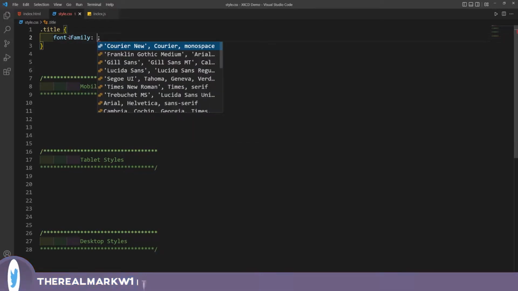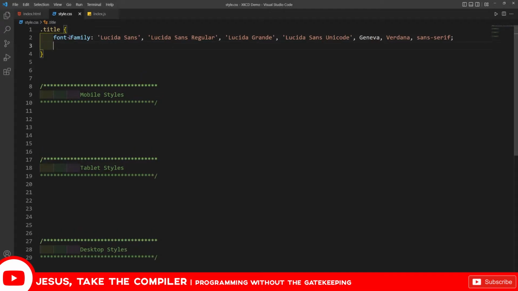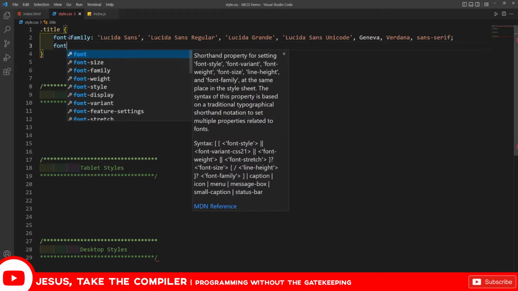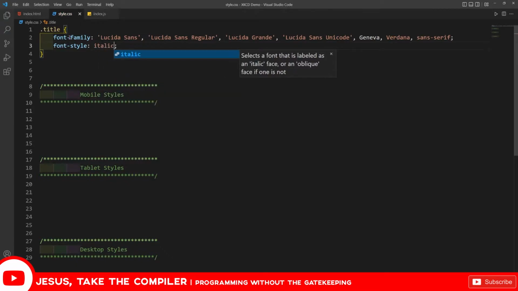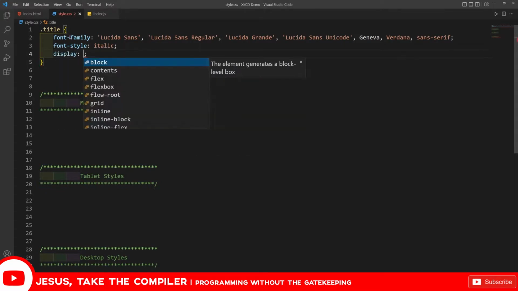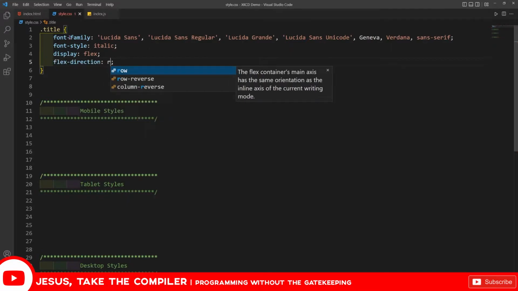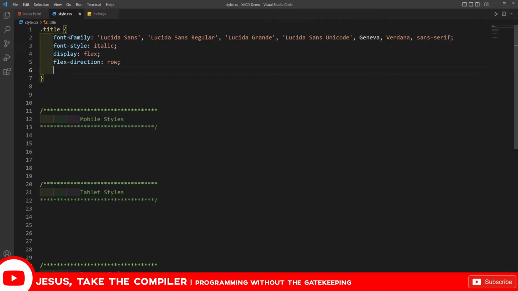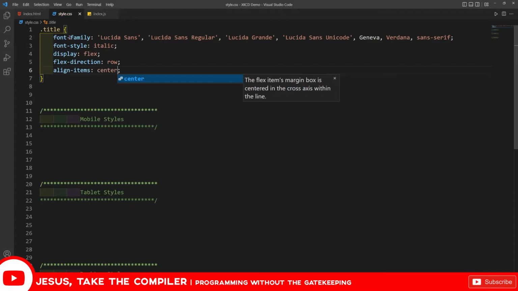So we have font family, and I believe it's this whole big thing out here is what they use. So we got this going on. So we have the font family matching. The next thing we want to do is change the font style in the title to italic. And then we're going to do a display of flex. The flex direction is going to row, and it's by default row, but I like being explicit with what I'm doing. So that's why I go ahead and just say it's row. And for the align items, we're going to center it.